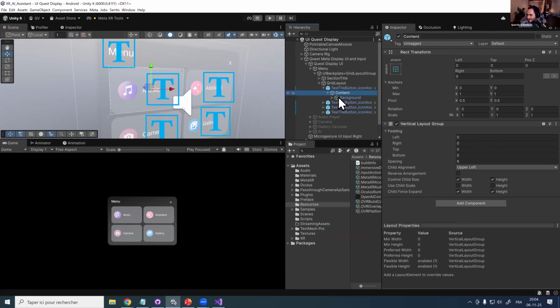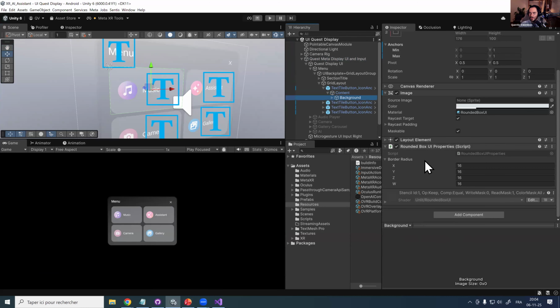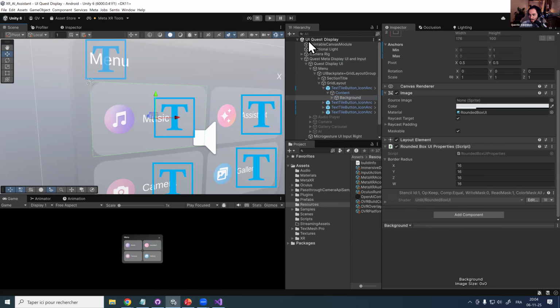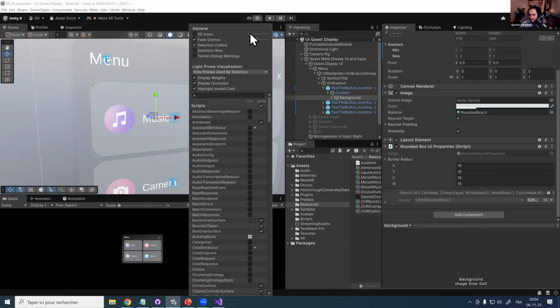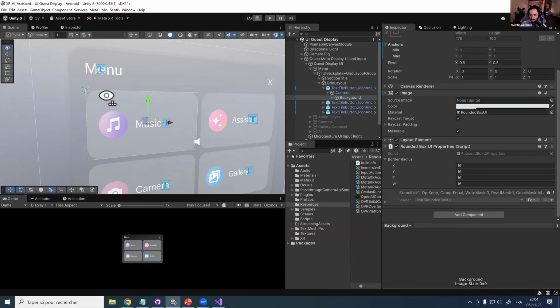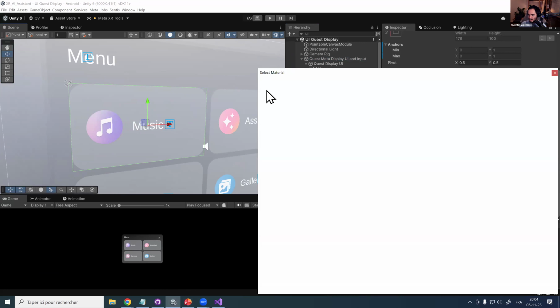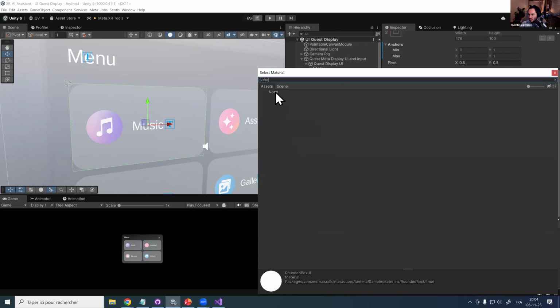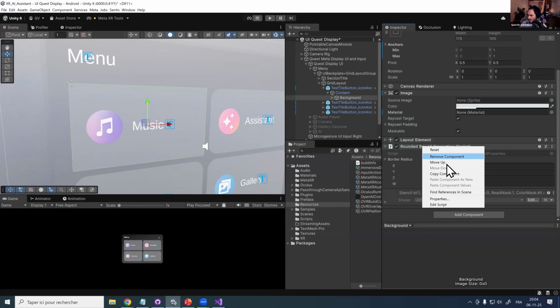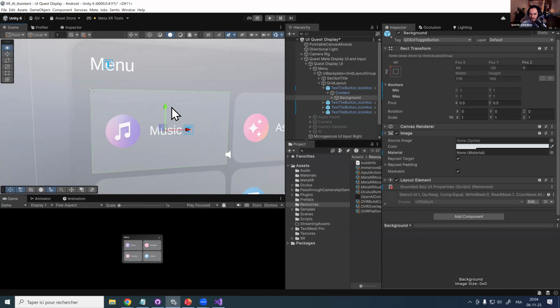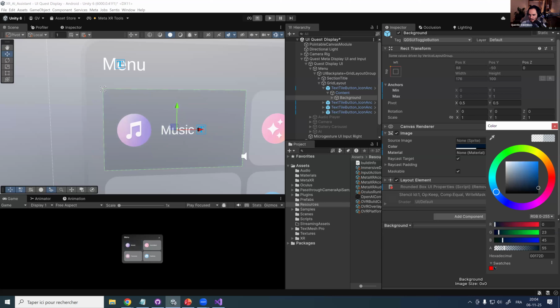It is the rounded box UI properties. This is a component from the Meta AI stuff that I'm using all the time for any project. So you have an image. An image normally comes like this. It has a color, but it has a sharp edge.